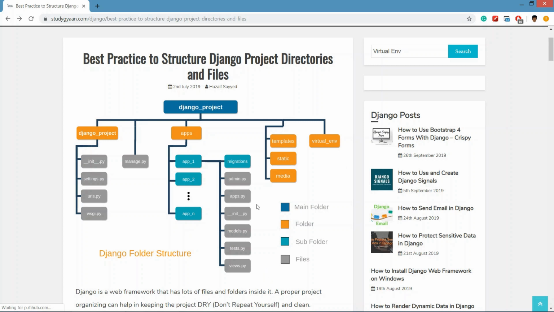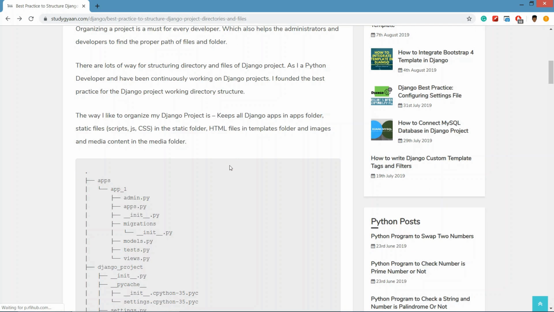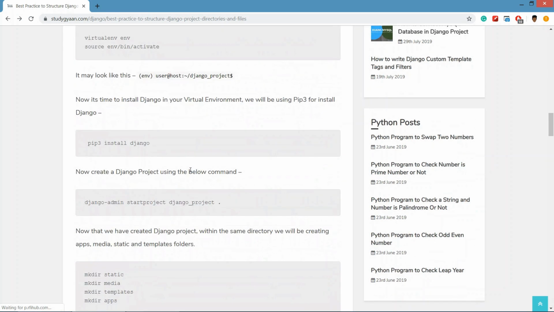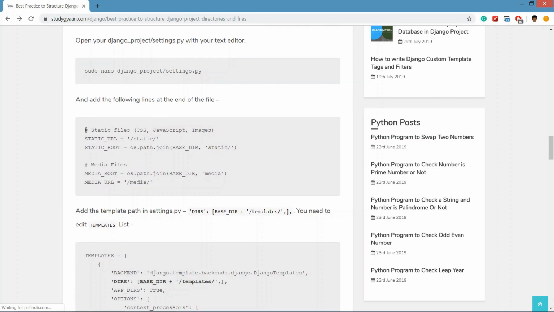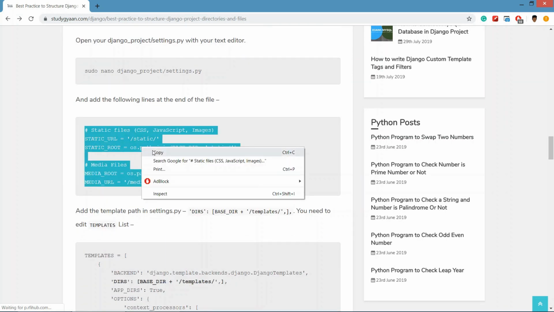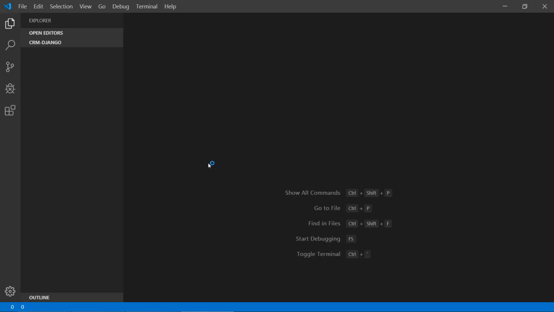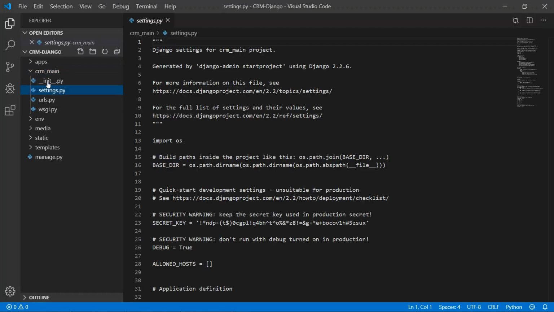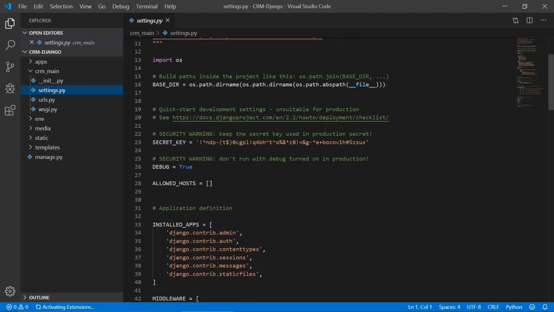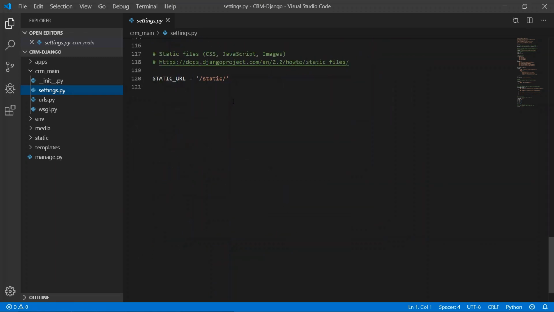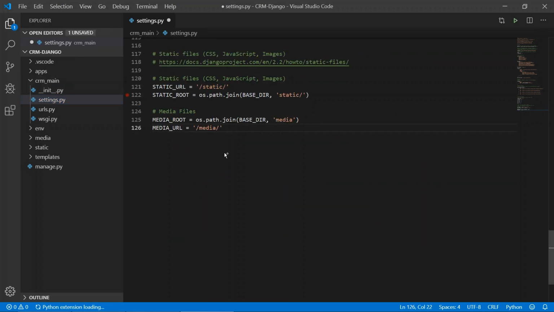Okay, now that we have created the templates, static and media folders, we need to tell Django that we have created these folders and that it has to take all the templates from here. For that we have to type this code in the settings.py file. So I'm going to open this folder using Visual Studio Code, which I believe is the best editor for Django, and in Django CRM, settings.py. You can keep it wherever you want, and you can replace this one. Okay, save the file.